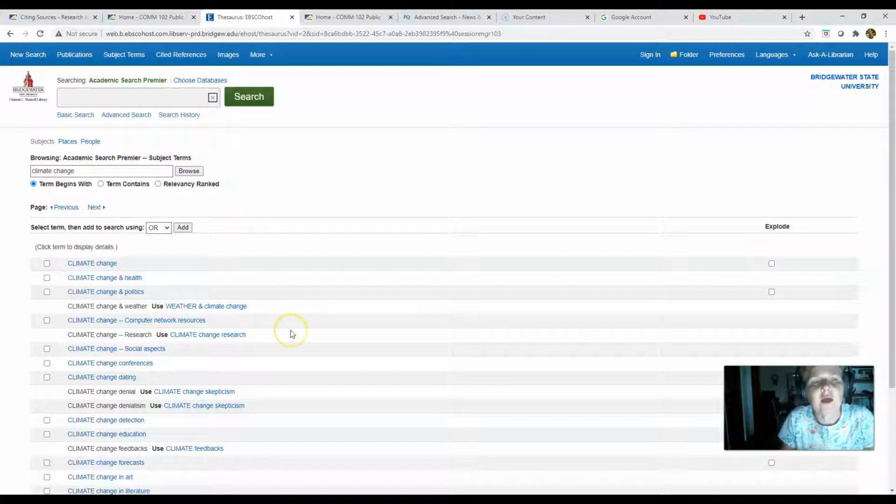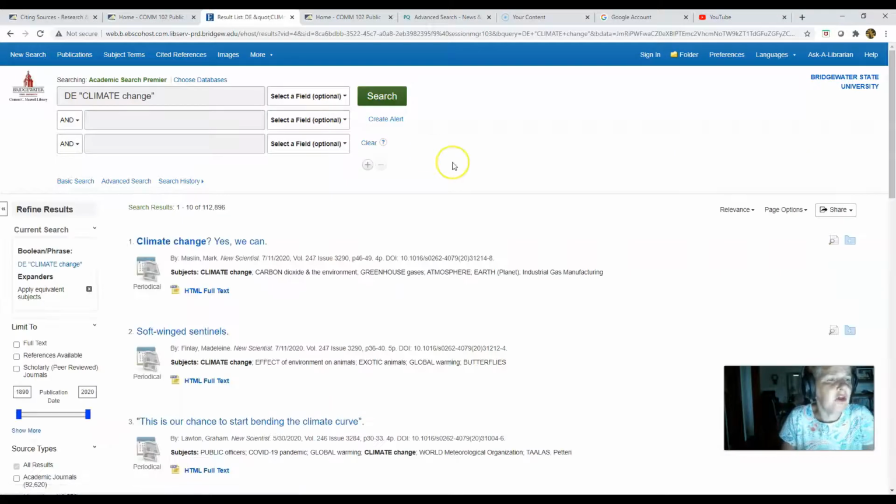Sometimes you'll want to write a sentence about what your topic is, and then use some of those key or important words in your subject to do your research on here. I'm going to start with the subject heading climate change. So I'm going to say what articles in the database have climate change in them. In this particular database, when I click climate change, it shows me that there's over 112,000 articles on climate change. So I obviously want to be more specific in my focus.